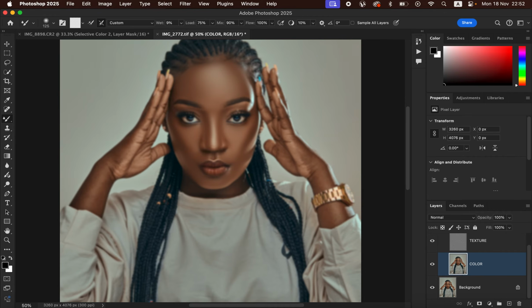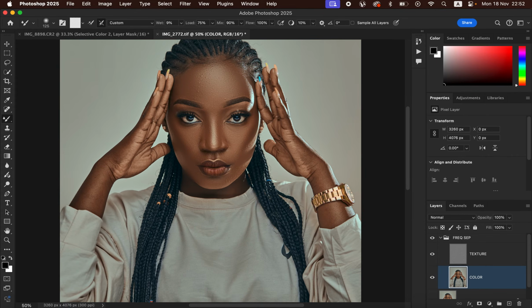When we come back and we turn on the texture or high frequency layer, you can see that the textures are still left in the image and they are looking intact. So you can see before, after, before, after. So just hide this once again, and we just want to work on the other areas that we may not have worked on. For example, the hands.